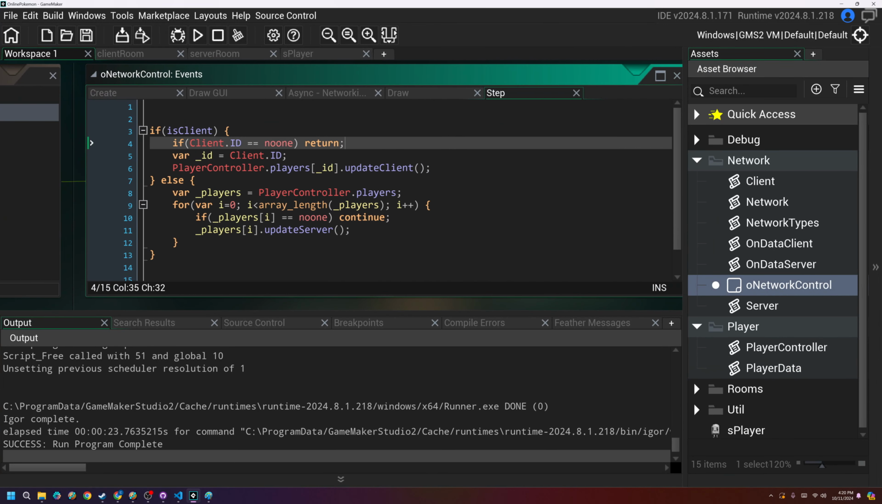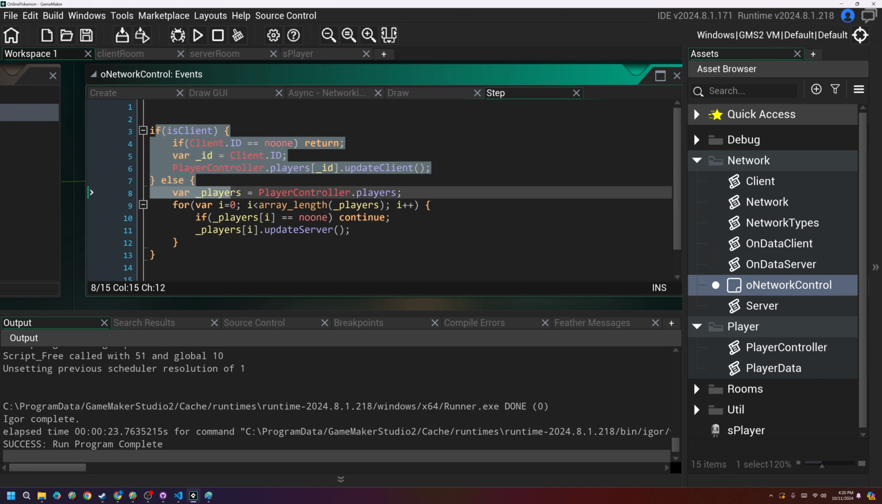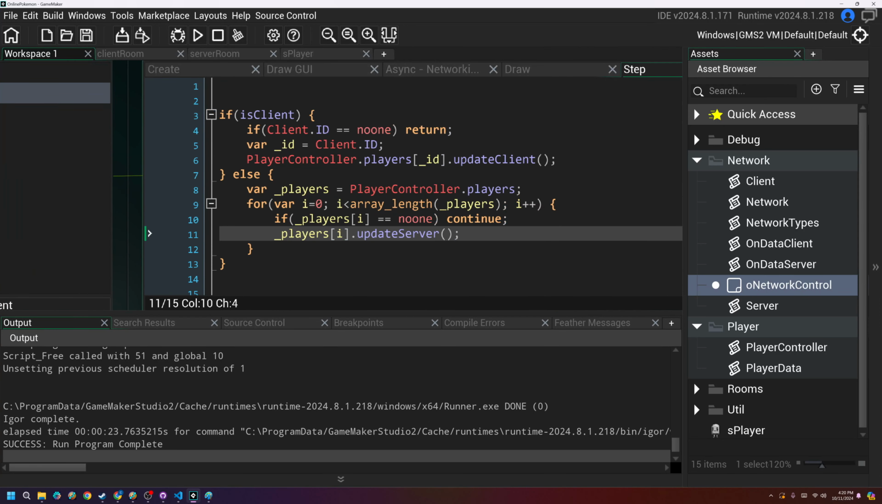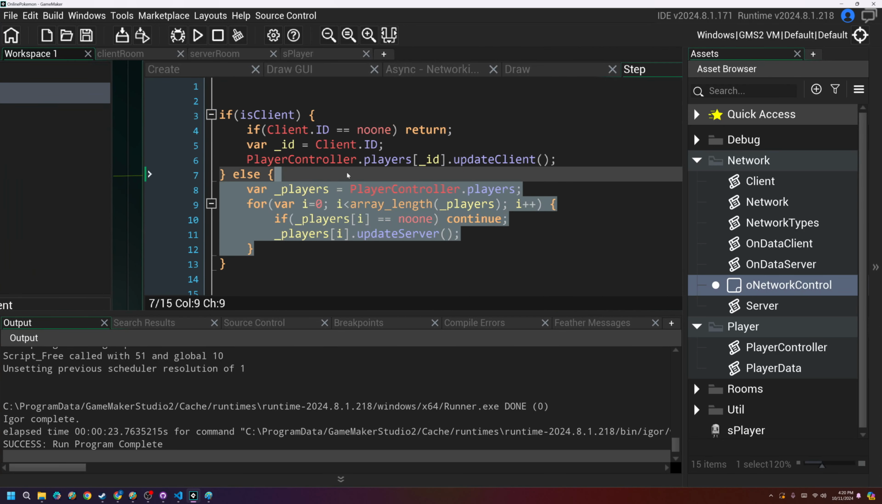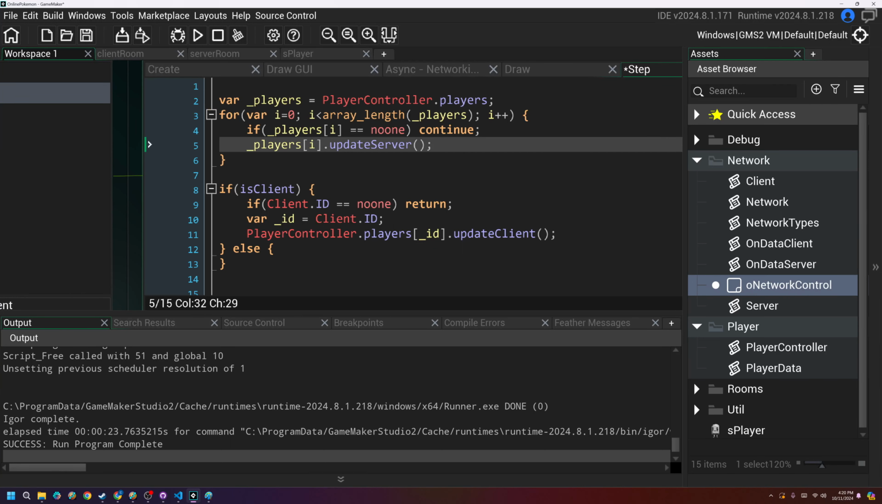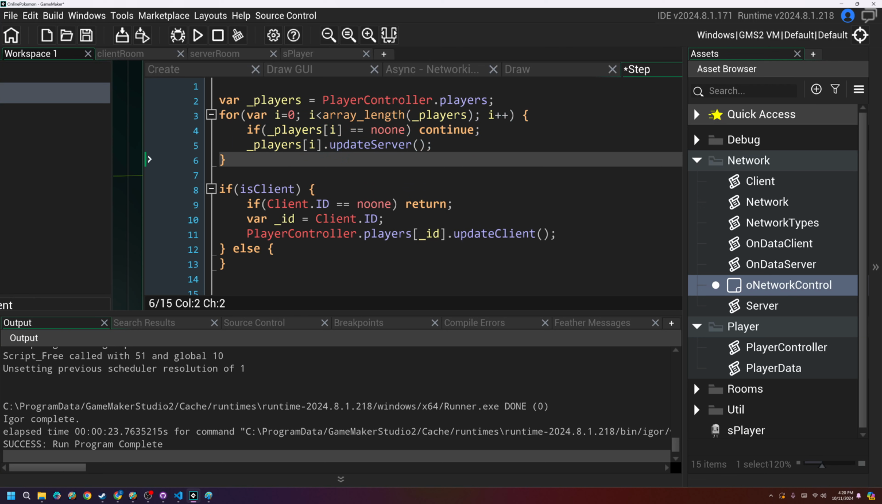Let's go to the step event where we're doing this, and we're going to make this a little better now. This is pretty messy, so I'm going to take everything down here where we're updating the server, and I'm going to put it up here. So it's not going to happen in just the server and the client, so we're going to update every single client and every single server player object, if that makes sense.